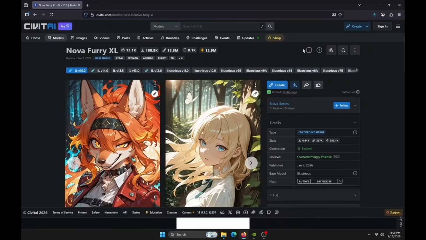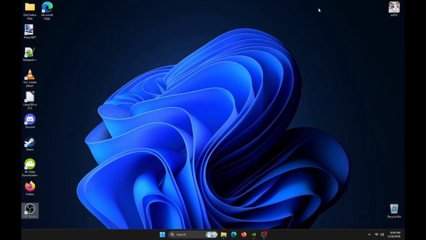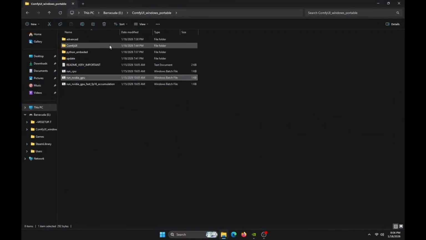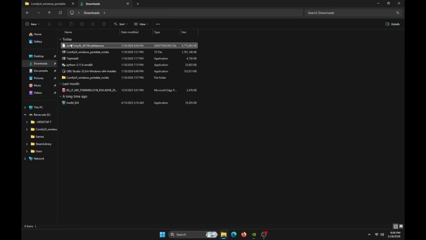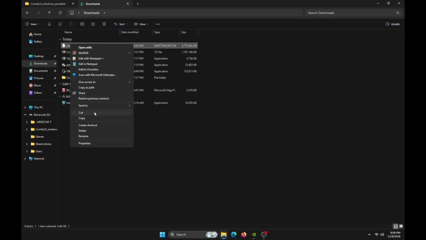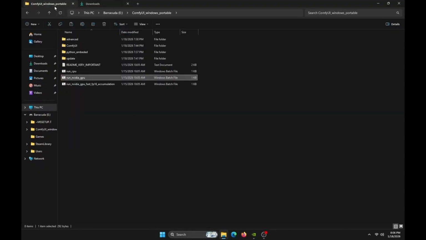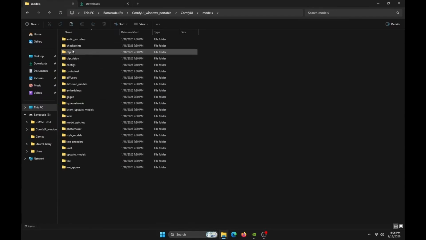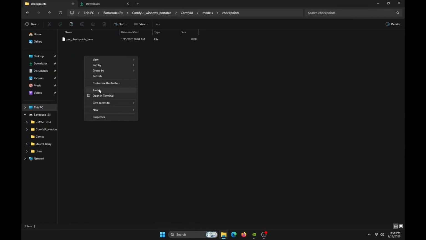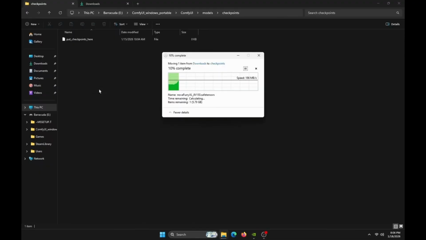All right, with that downloaded, we'll have to go get it out of our downloads folder. We're going to cut it. We're in ComfyUI, models, checkpoints, and we're going to paste it there.